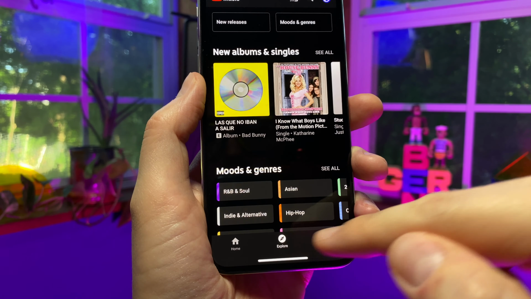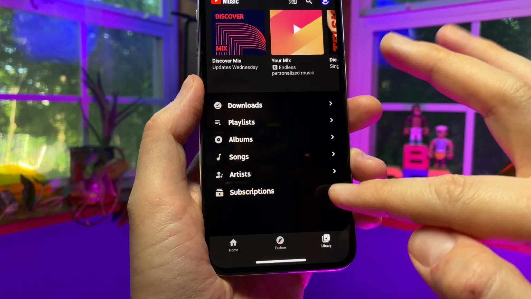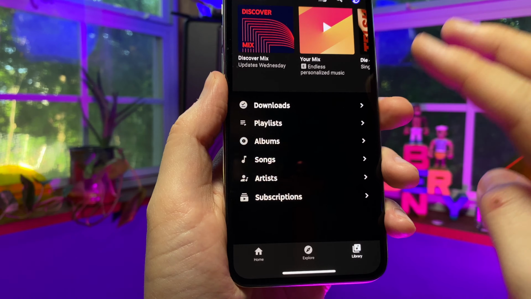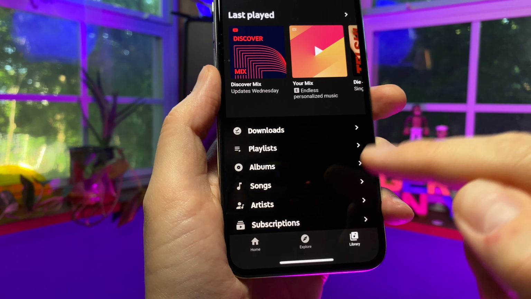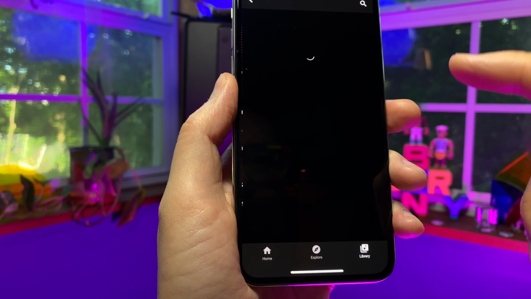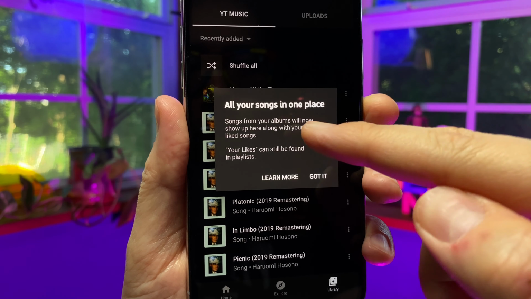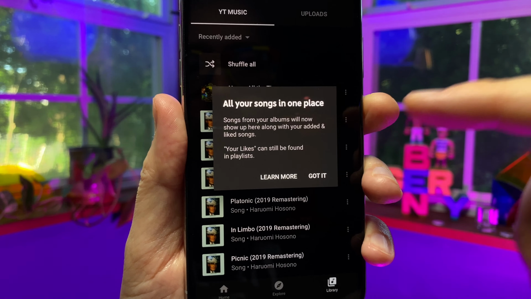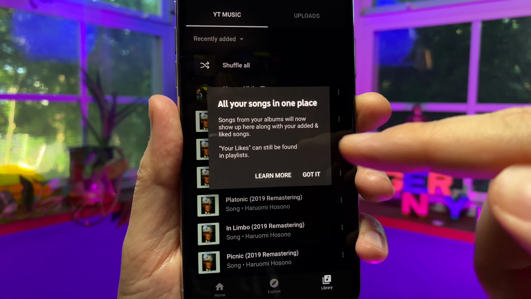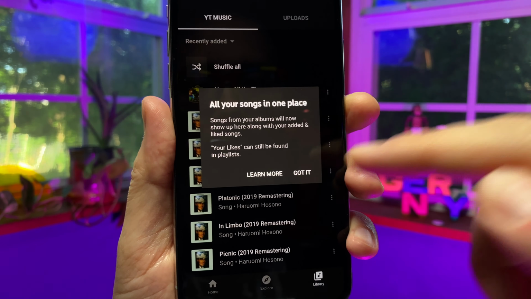Interesting. And then the other big change is with the library. So this is one of my favorite new things that YouTube Music has added. When you tap on library and then when you go down to songs, you'll see this thing that comes up that says all your songs in one place. Songs from your albums will now show up here along with your added and liked songs. Your likes can still be found in playlists.